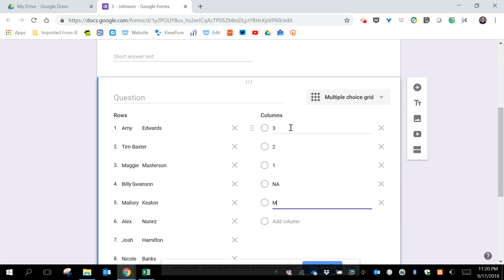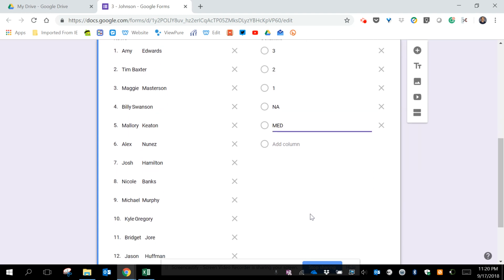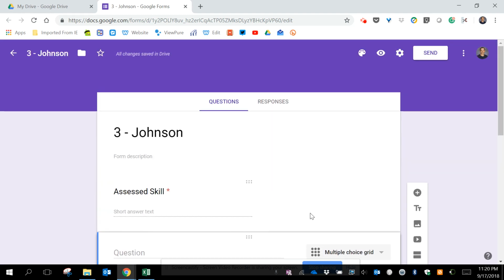And I add one other column, medical, just in case I have a kid who is out for a medical reason and can't participate in the assessment. That way I have note of that. And that is it. My form is now done, and I'm ready to go up and start using it.